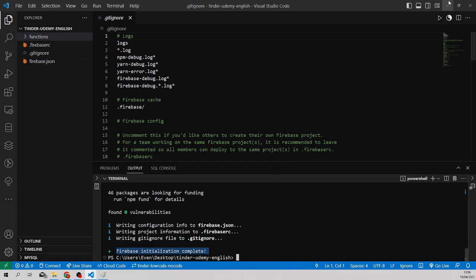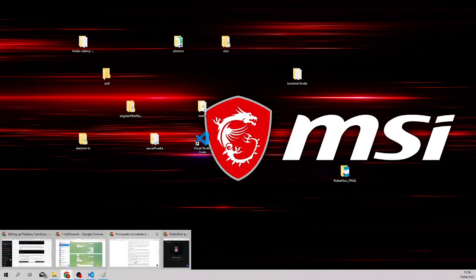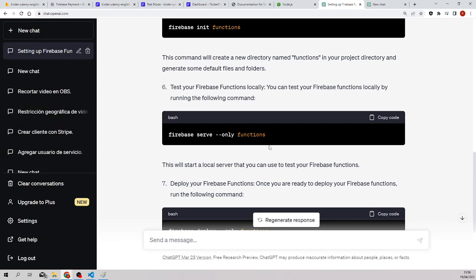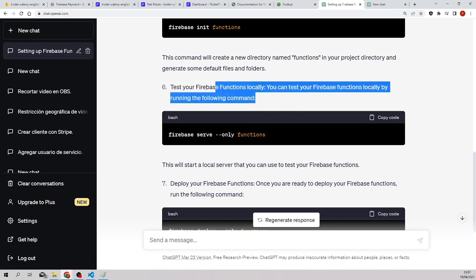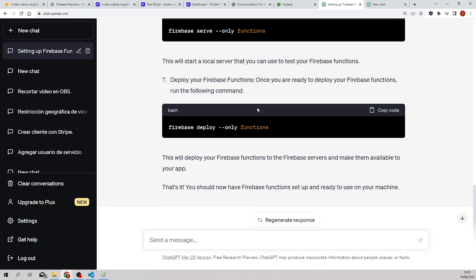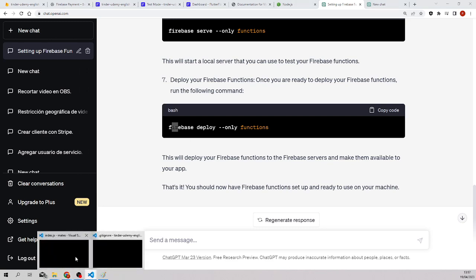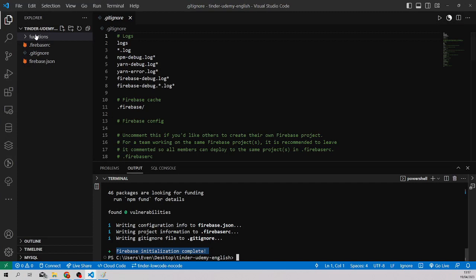Firebase initialization complete. Let's see which are the further steps. Firebase serve only functions, okay. Test your Firebase functions locally. But we're not going to do that because this is to test it locally. The 6th step, I will ignore it. And deploy. Okay, deploy, that's what we want to do. And to finish, we go to functions, okay, this folder.